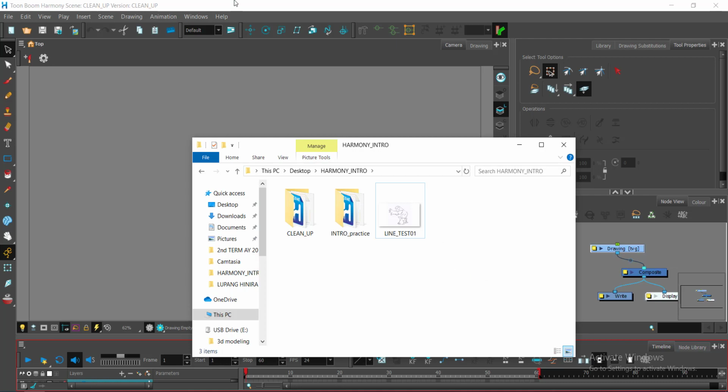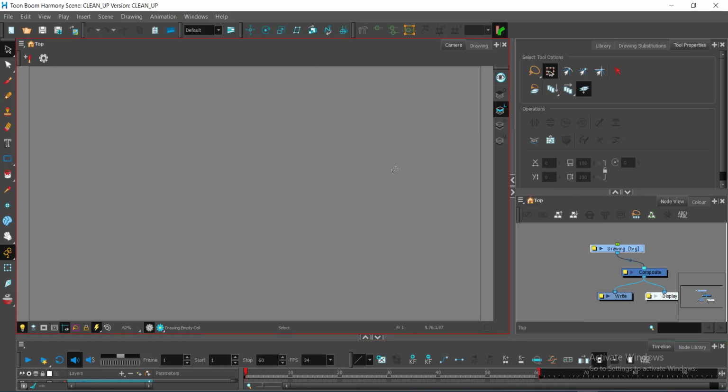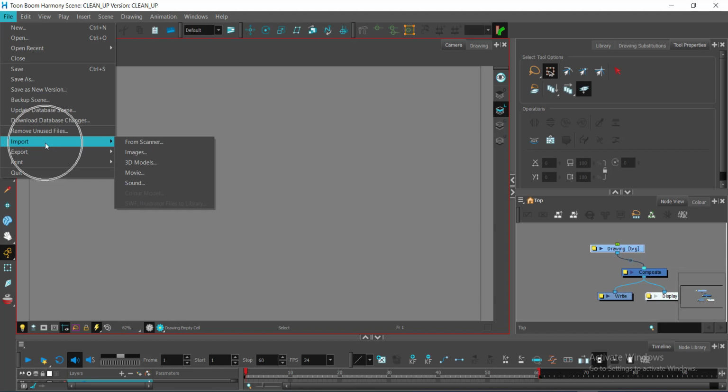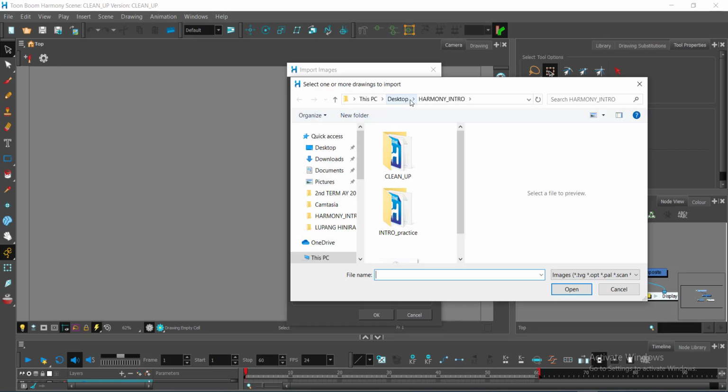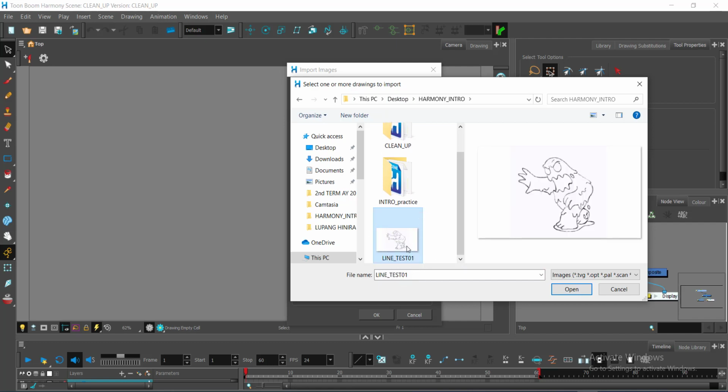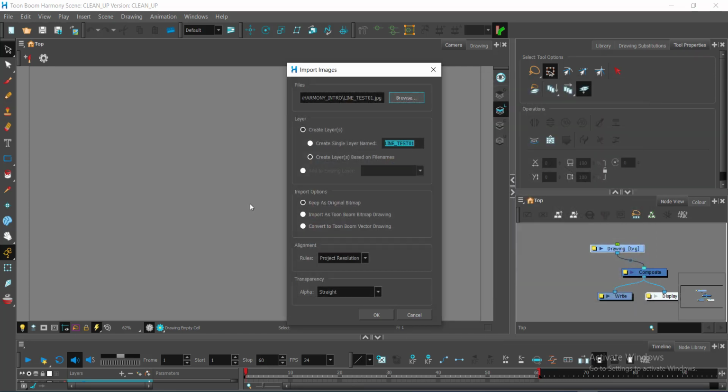Dito lang sa main. So that I can access it, no? Easily. So, of course, i-import na natin siya. Okay, so, if I am to access it for importing, mas madali. I'll go to File, Import, Images. Ayan. Diba? I'll just use Browse. I'll go to my Harmony intro folder. That's the project folder. And then, ando doon na kaagad. Open. Okay.